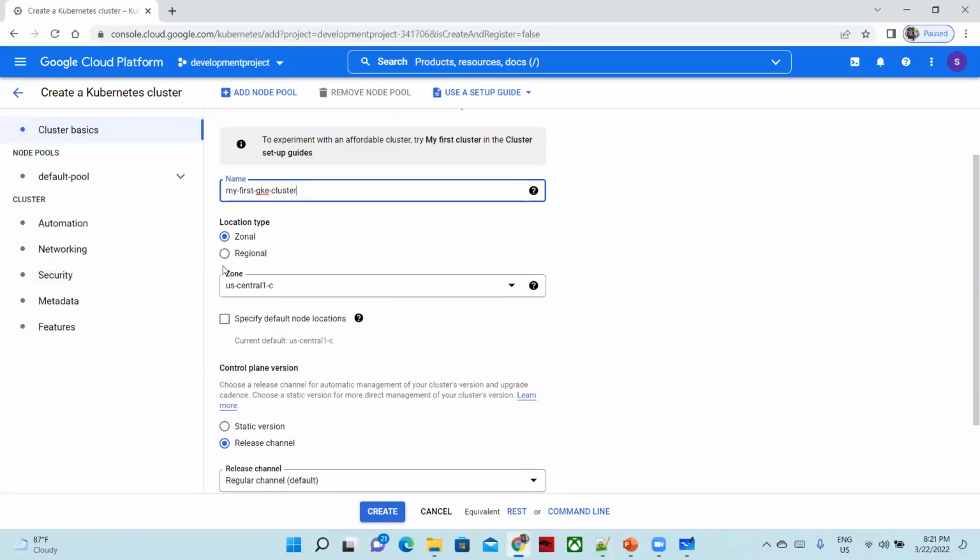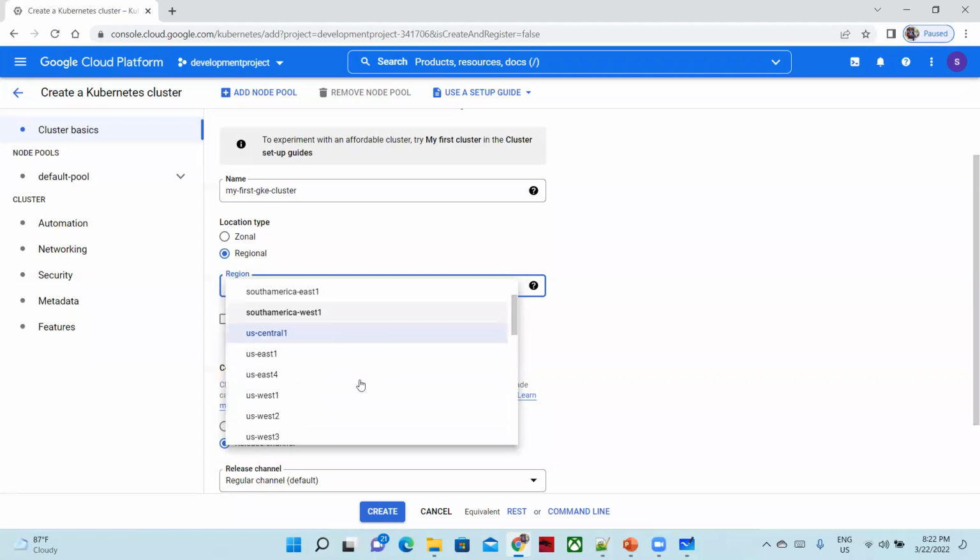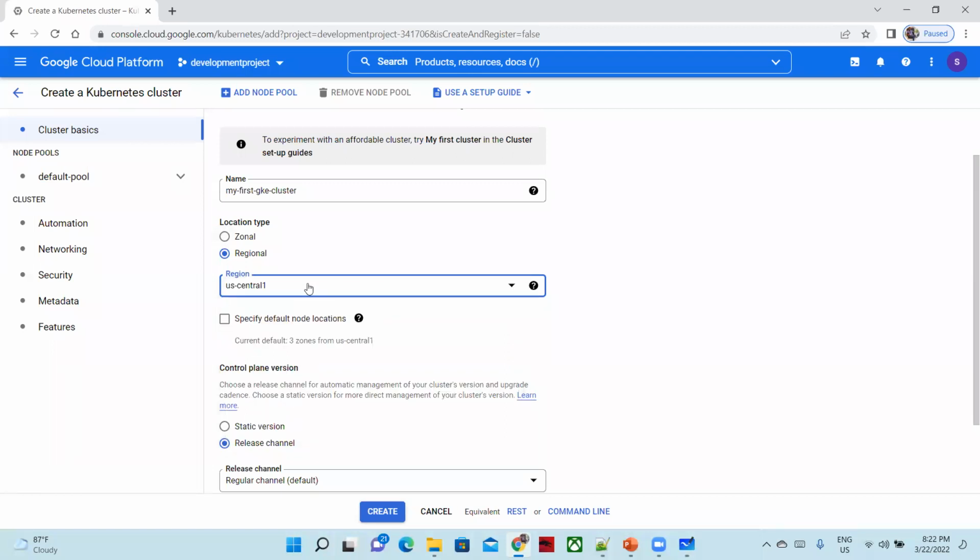Coming to zonal and regional. If you select zonal, it will show US Central 1C, because what is a zone? A set of data centers in a region. If you select regional, and you see US Central 1, we have different regions. Now I think we have 28 or 27 Google regions. So if you select regional, it will show you here. If you select zonal, you can create it.